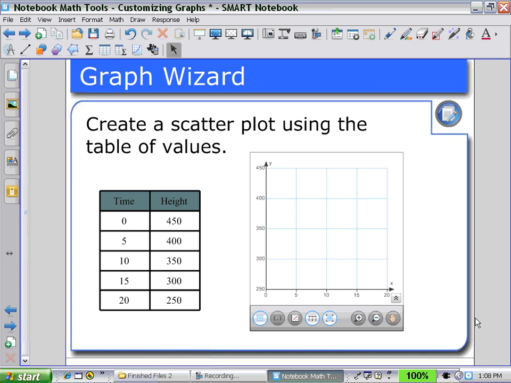Next, the students would plot the points. They can double click to plot the points. So clicking on the graph, first point at 0, 450, 5 and 450, 10 and 350, 15 and 300, and finally a point at 20 and 250.